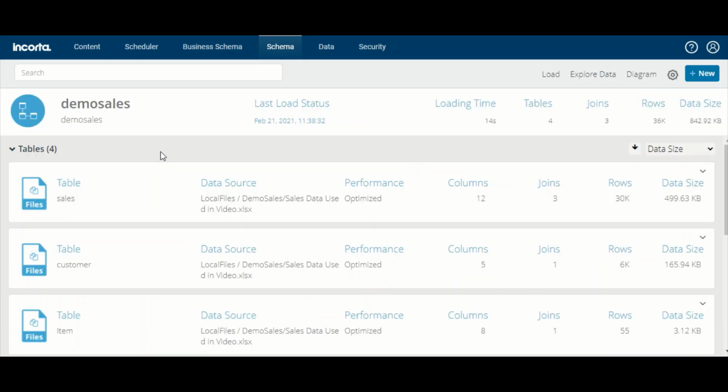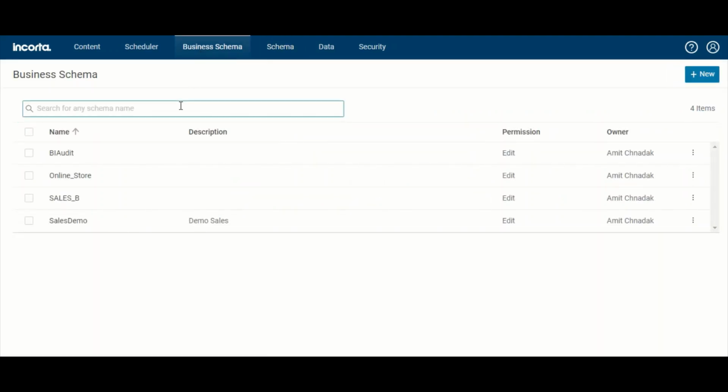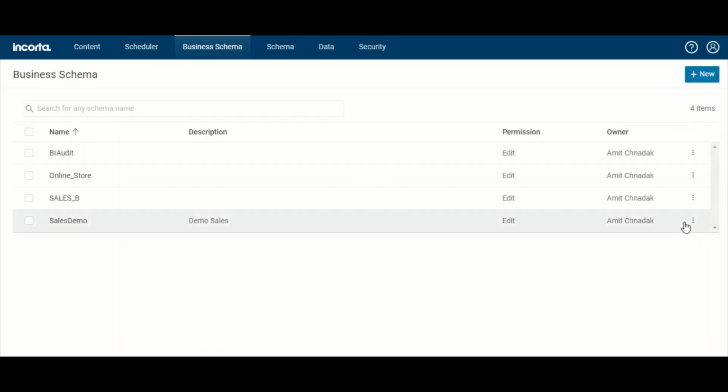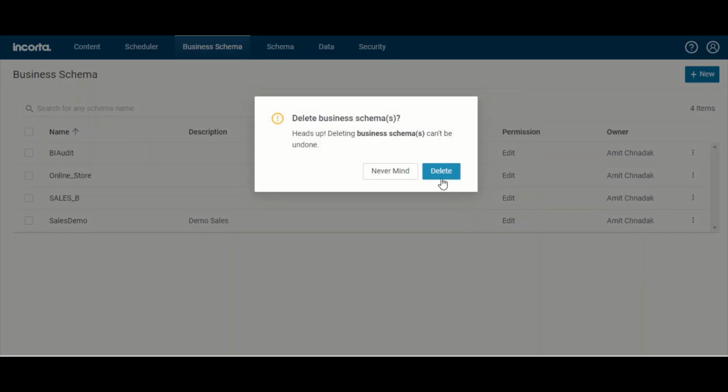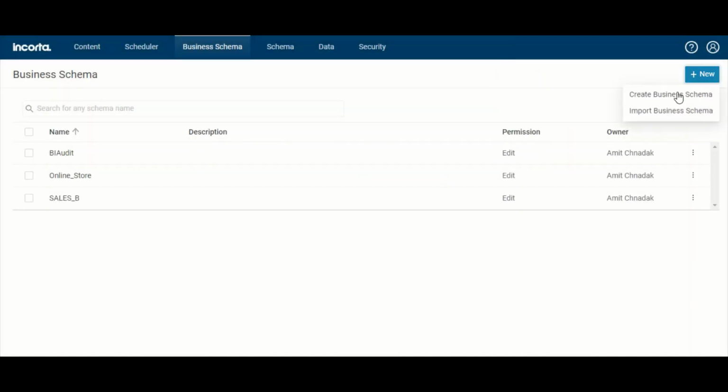So our schema is done. We have done some exploration. Now it is time to create a business schema and see how we can use that. So a business schema is one which you can share with users with some limitation. I have created one test one which I would like to delete right now and create once more. There is an option on the 3 dots to delete it. So let me delete this schema, and I've deleted the demo sales, and let me create it.